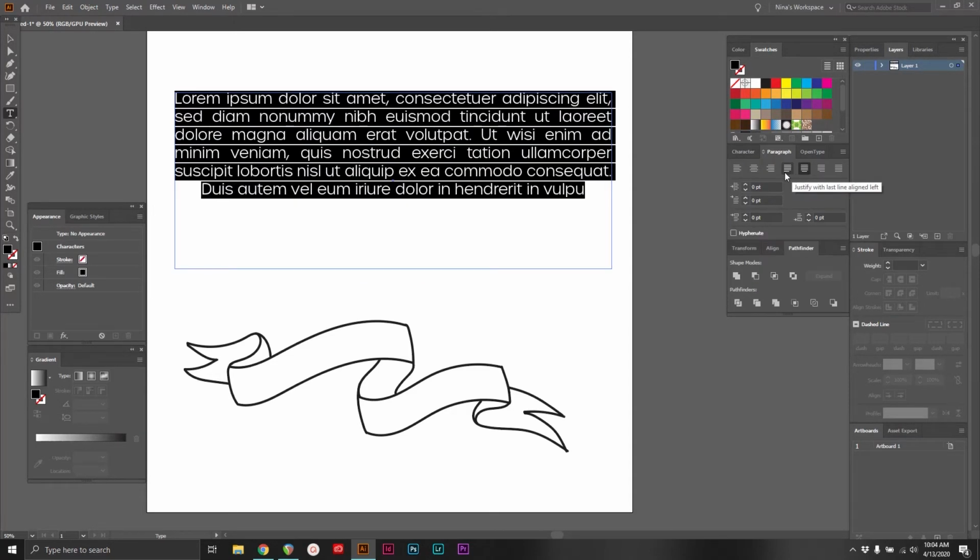And then of course, while it has full justification, you can change the alignment of the last line or choose for it to span the entire width with this button right here. These settings right here can adjust your left indent, your right indent, the first line left indent, and then the spacing before a paragraph or after a paragraph. I find these to be quite helpful in some circumstances.